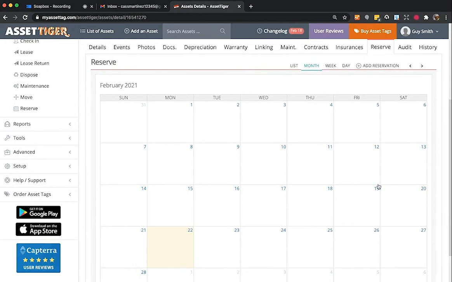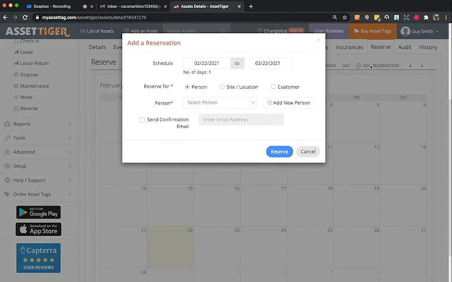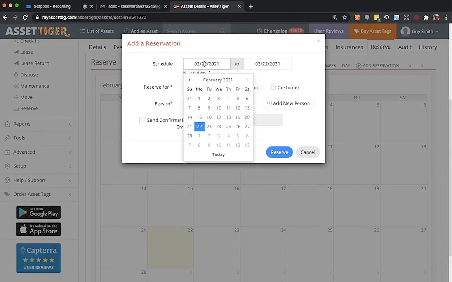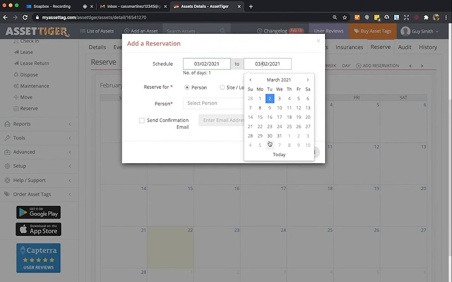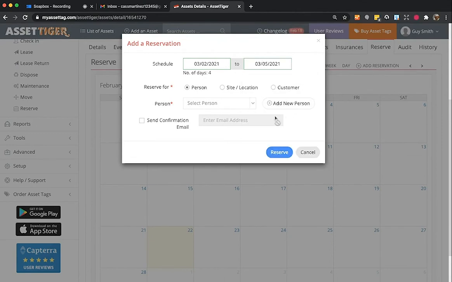Great. Now to add a reservation, click Add Reservation. And I want it for her for next week. So it's going to be from Tuesday the 2nd until Friday the 5th. Great. Again, you can see that things can be reserved by a person, by a site or a location, a customer even. And here you can add a new person anytime you want.